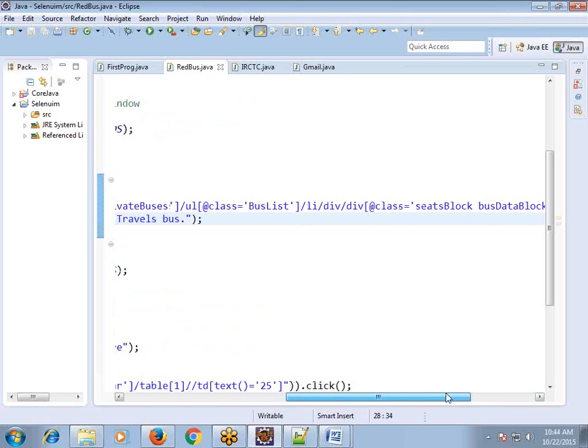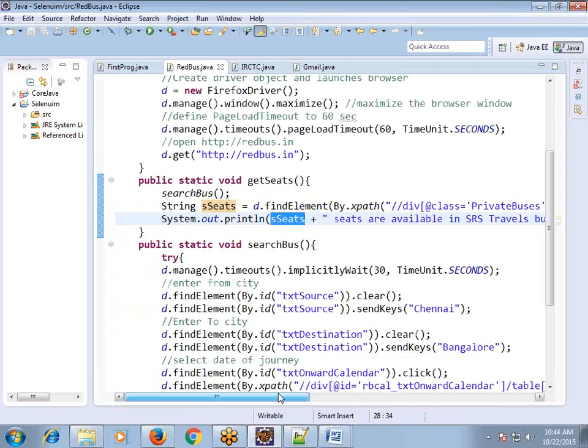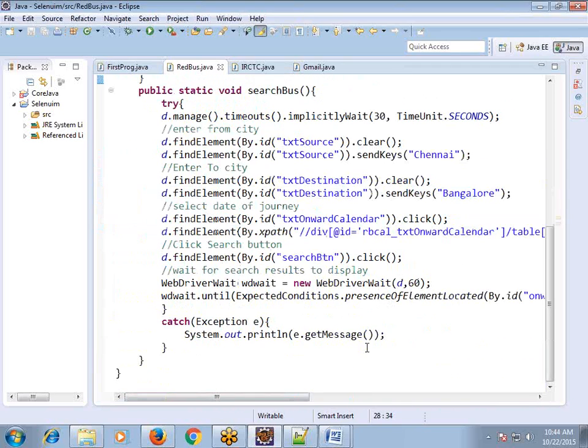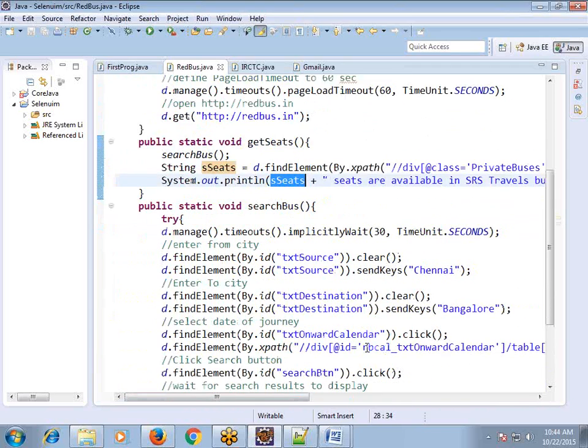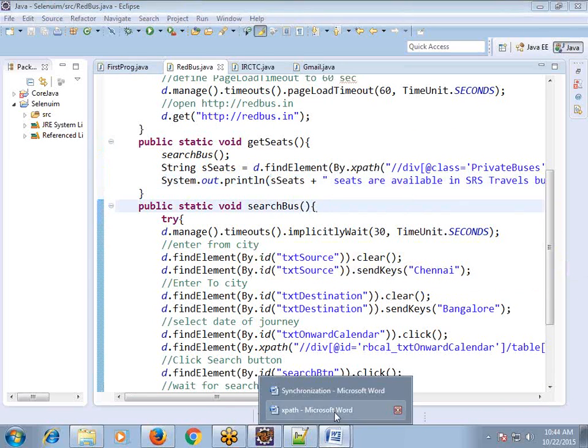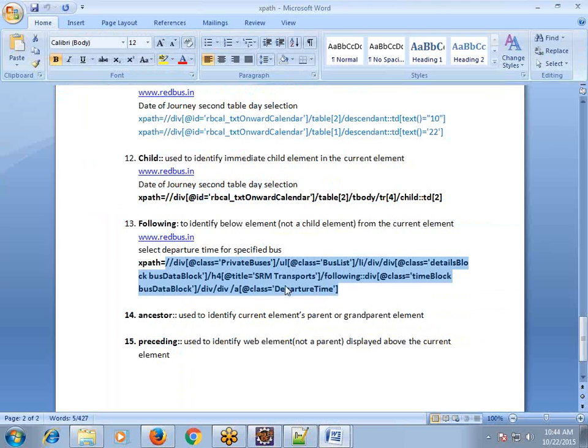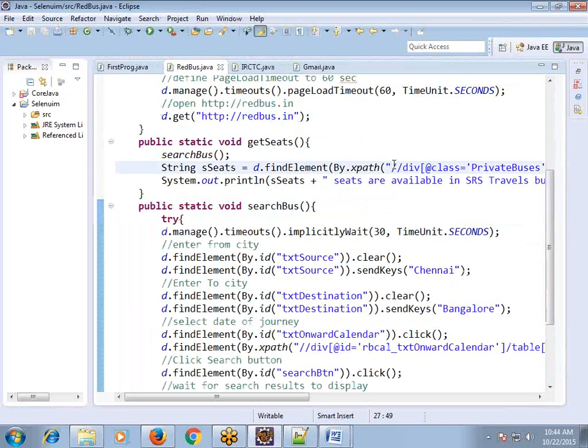Okay, something is wrong. We missed something in the XPath, right, sir? In the XPath we have not mentioned SRS Travels. We have to define that SRS Travels. Okay, sorry. We have to take this XPath. One second. The XPath is wrong.